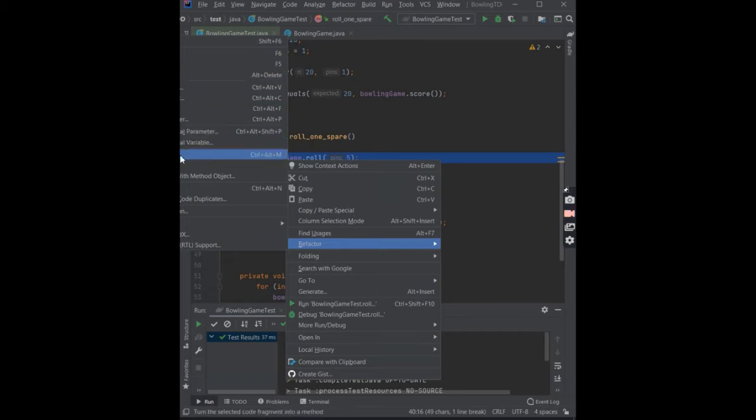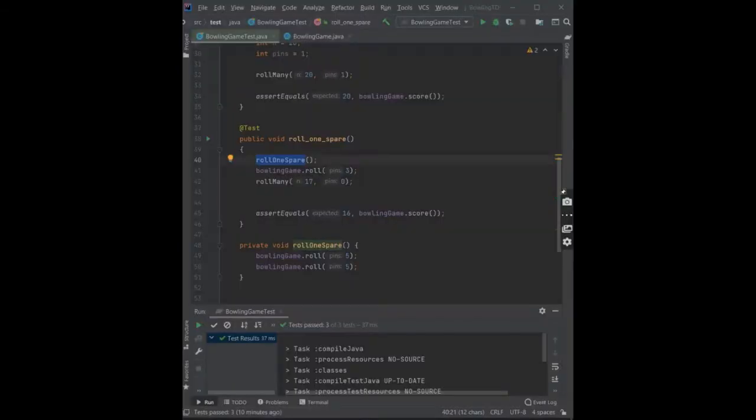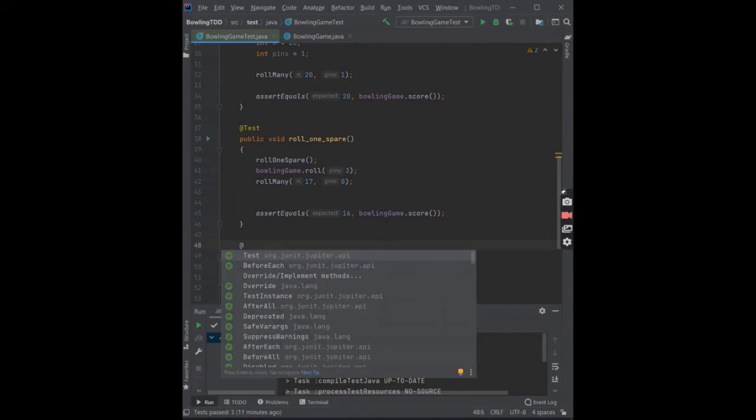So you click on extract method and you can name this roll one spare. Now let's write another test case. So now that we've covered spare, let's do a test for strike.